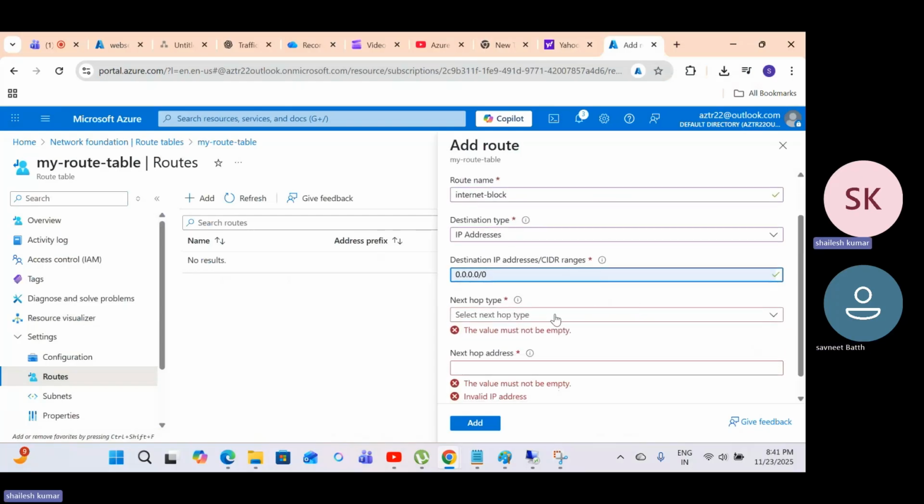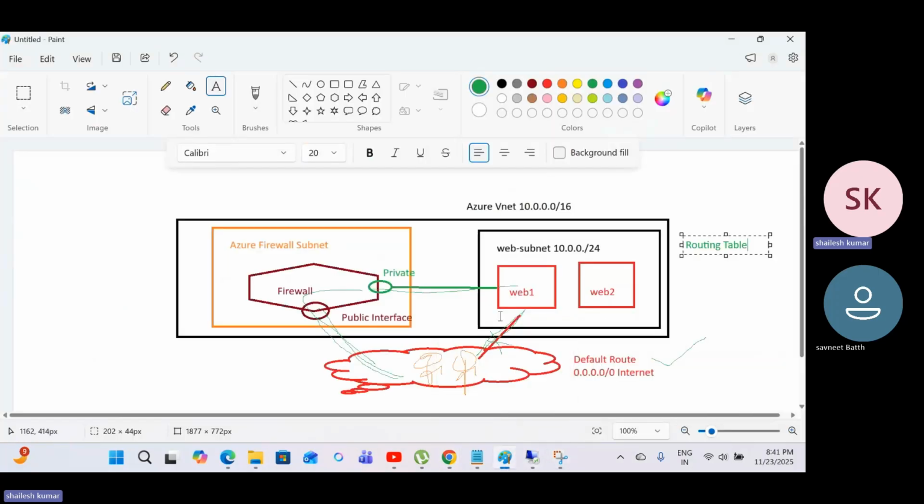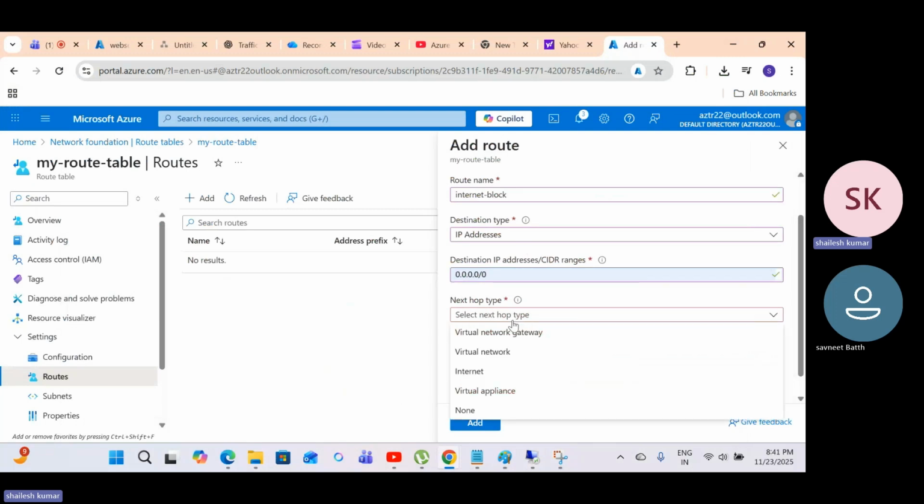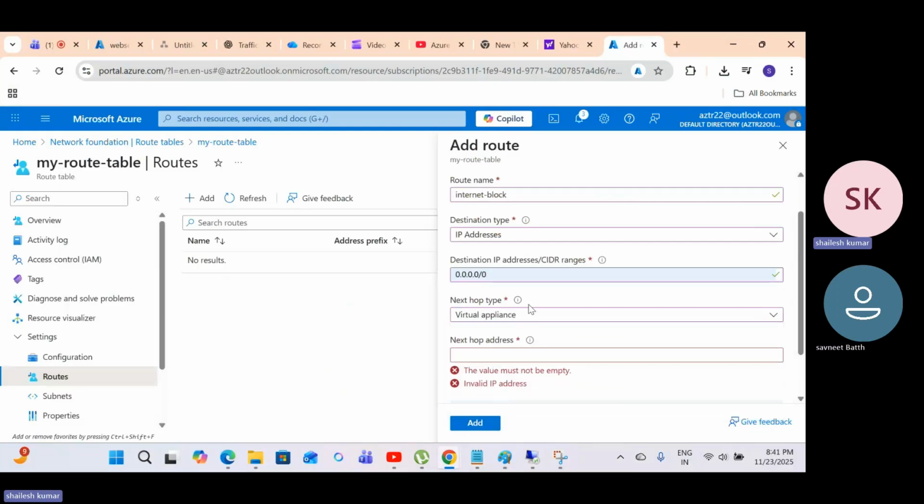Then next hop, what I want is that all the traffic goes to the firewall, right? So next hop will be firewall private IP. So here next hop should be virtual appliance. Firewall comes under virtual appliance. So we'll select a virtual appliance, and here you need to give the firewall private IP.